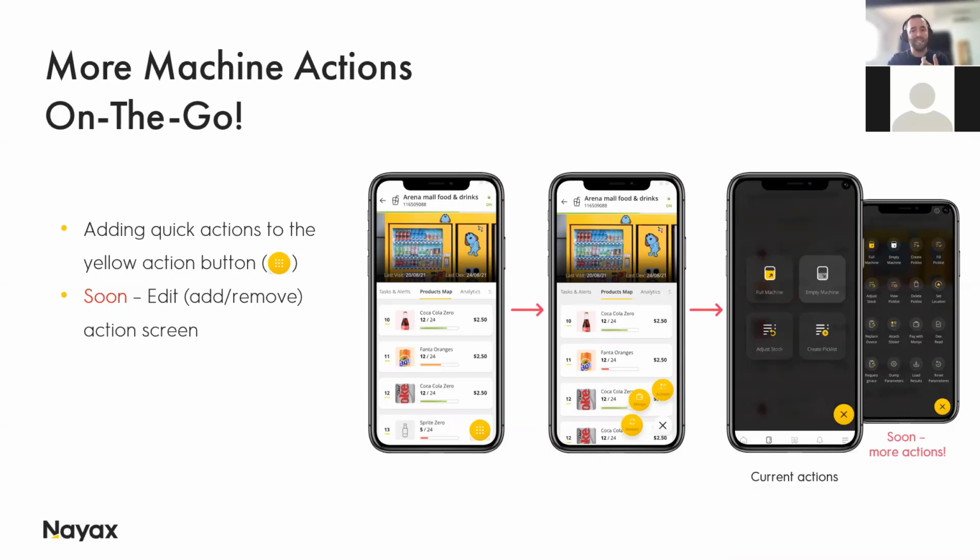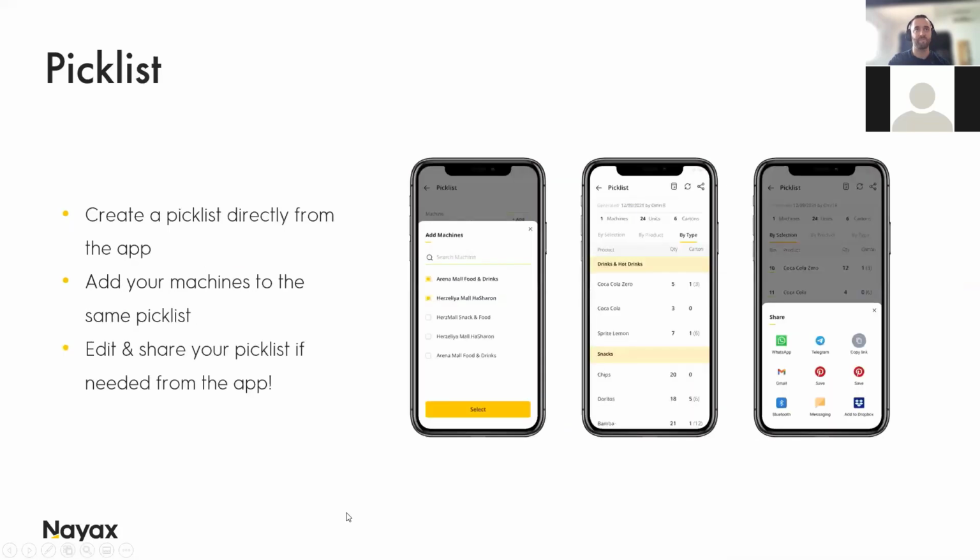You will be able to edit the list of actions that you see here, kind of a similar way to the way that you edit your widgets on your home screen of your phone. So more actions will be coming soon in addition to the current actions that we have here.